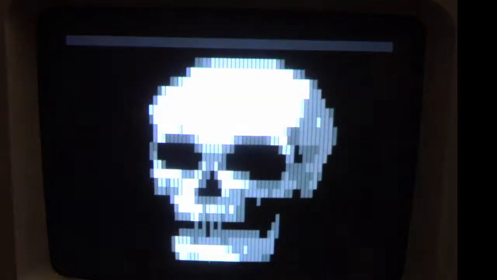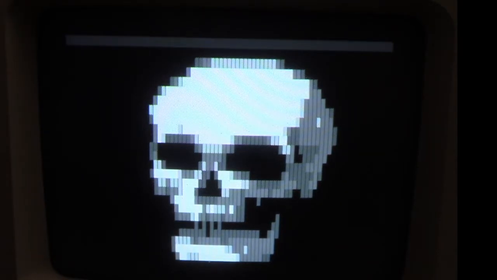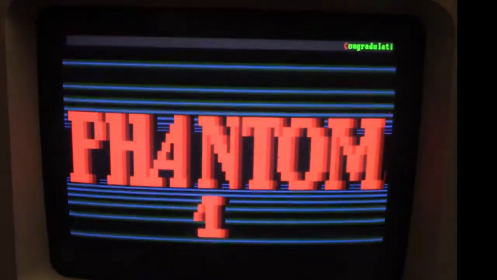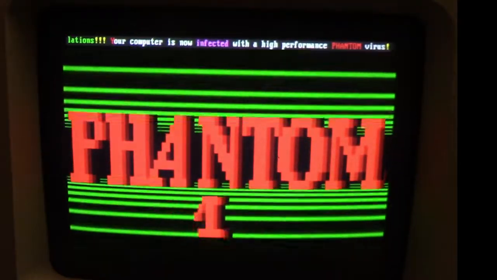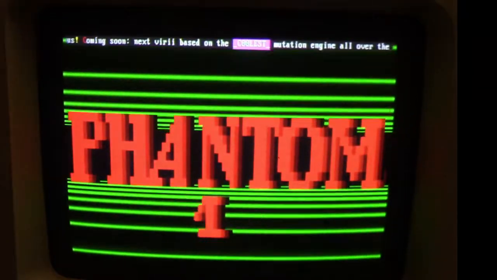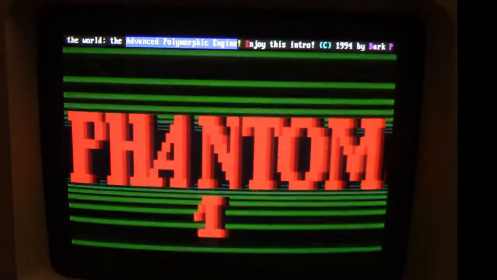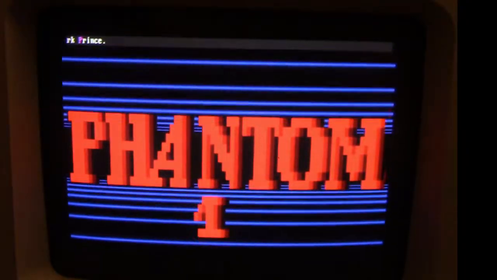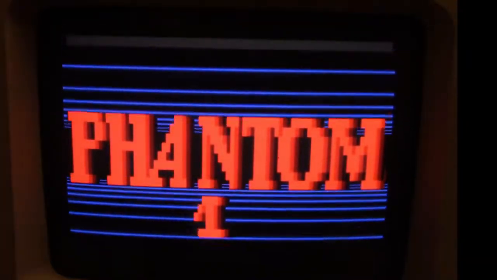The screen fades out, brings in a skull with a little eye animation, brings up Phantom I, and goes to this animated thing, and then at the top we get a scrolling text that says, "Congratulations, your computer is now infected with a high-performance Phantom virus. Coming soon, next virus based on the coolest mutation engine all over the world, the Advanced Polymorphic Engine. Enjoy this intro." Copyright again, 1994, by the Dark Prince. And so it locks out the keyboard at this point.